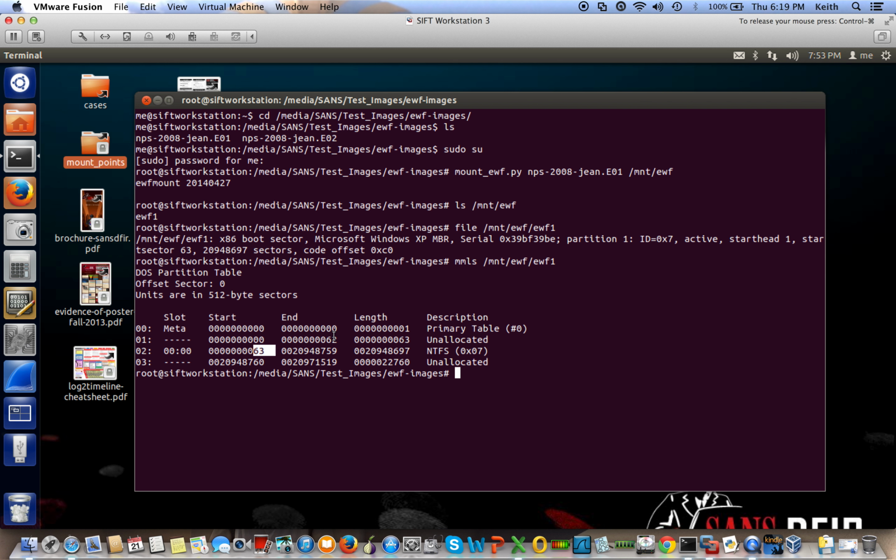So to calculate the offset of that particular NTFS partition, you just need to multiply the number of bytes per sector, which is 512, times the starting position of the partition, which is 63. That number ends up to be 32256. You need to remember that in your mount command. Now that we have all the information we need, we can mount the image.